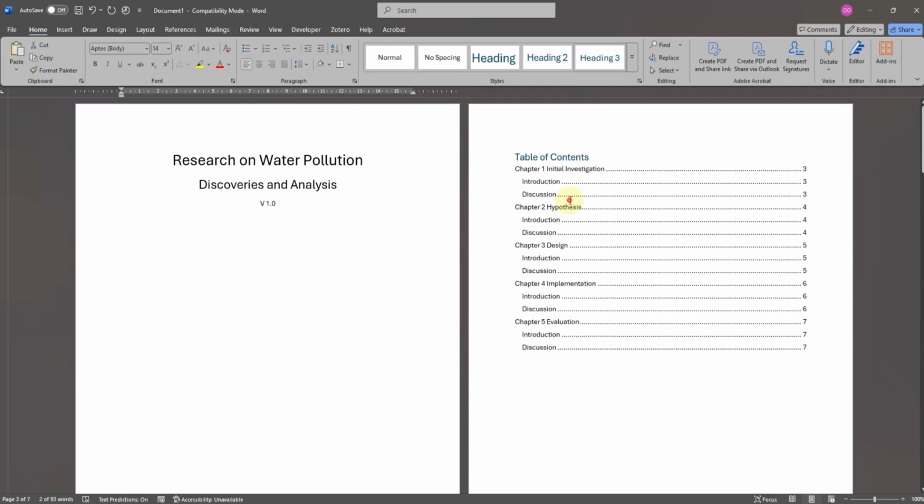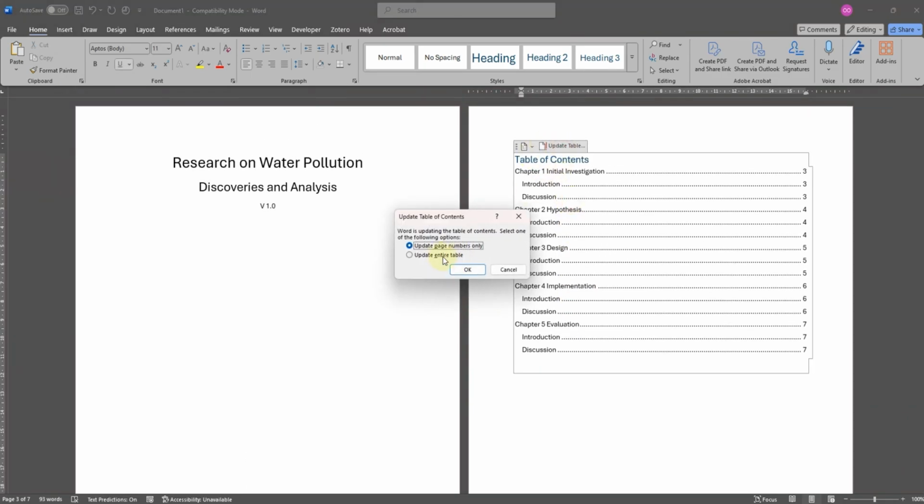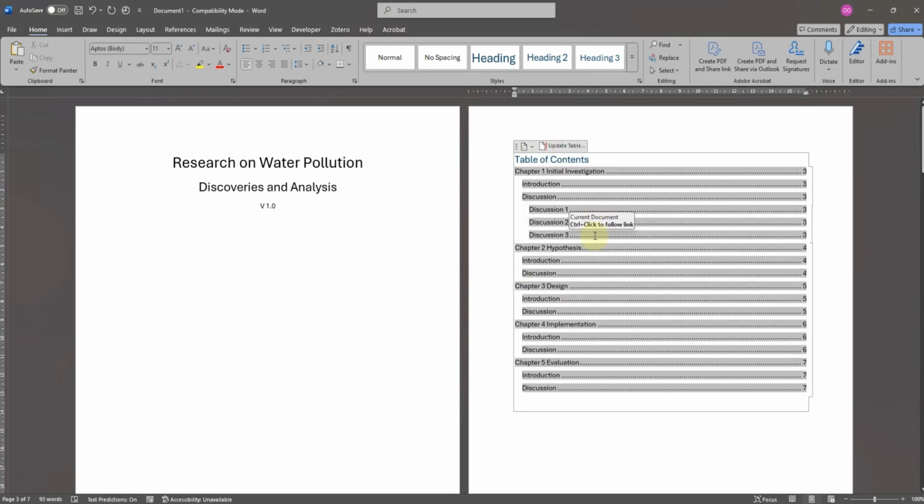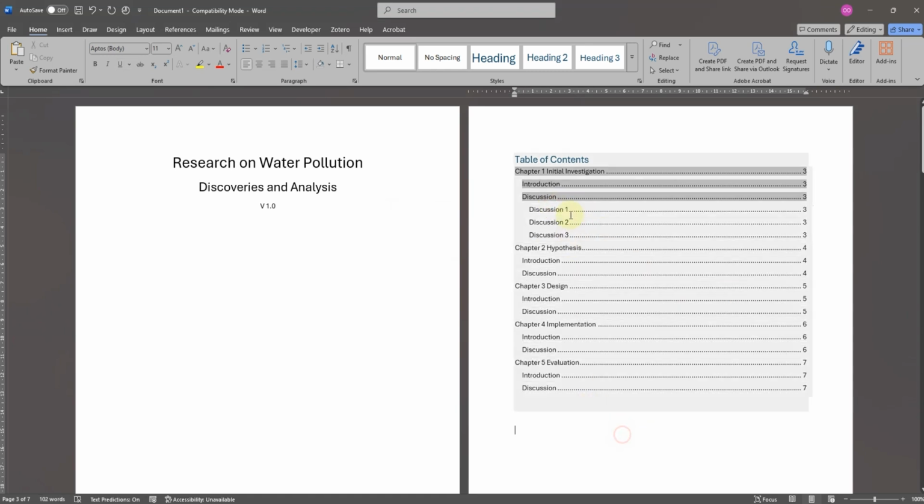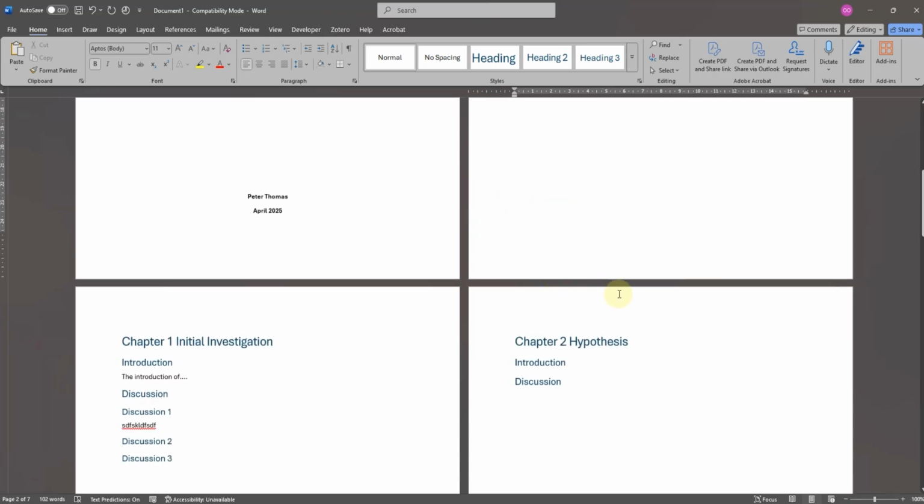And then when you go back to the table of contents, entire table, and you have this discussion 1, 2, 3 already populated there. So that way you're sort of building the table of contents for your document.